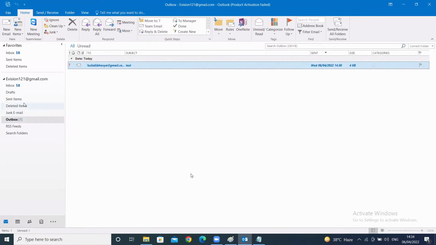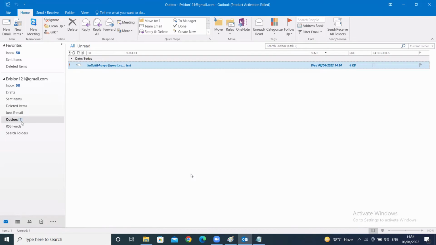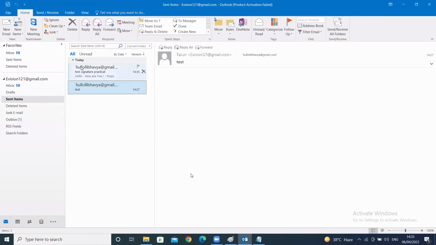See guys, this one mail got sent, but the delayed delivery mail was not sent, because it will deliver at 3 p.m. Now Bhavya will get a mail and we'll see. Bhavya, please check. Have you got a mail with a signature? Yes, sir, I have received the mail with the signature.